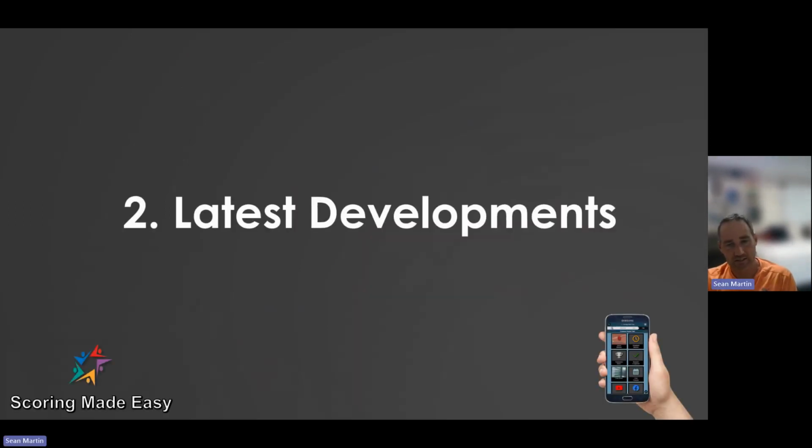So let's move on to the latest developments. Quite exciting. We've done some really cool things, and because I'm running tournaments continuously, I'm continually making improvements to what we do as Scoring Made Easy. Thank you very much also to the feedback from the clubs that use us, because it does help us grow and improve things to make it as easy as possible.